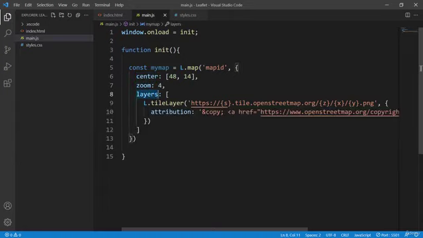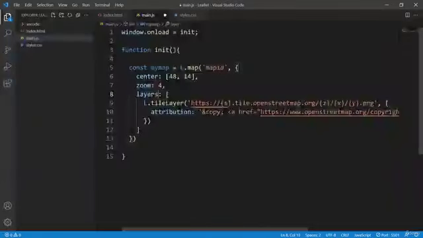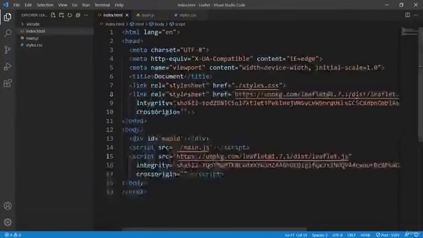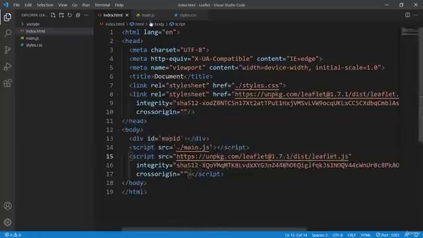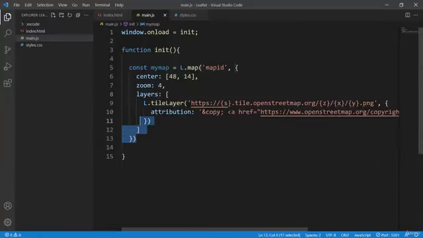So if you make, for instance, layer, it's not gonna work. So for instance, like this, you see, it's not working. So, very basic map. And now I would like to explain what we did in here.